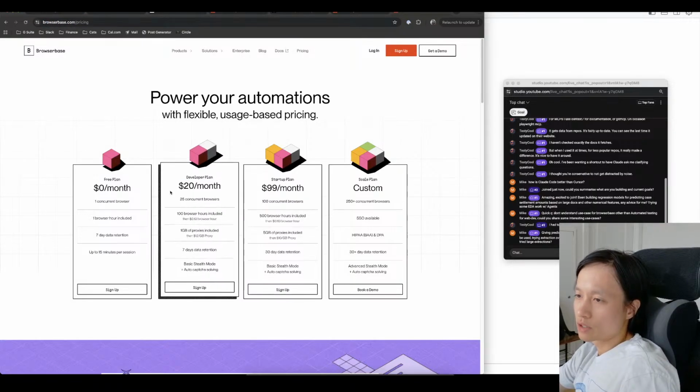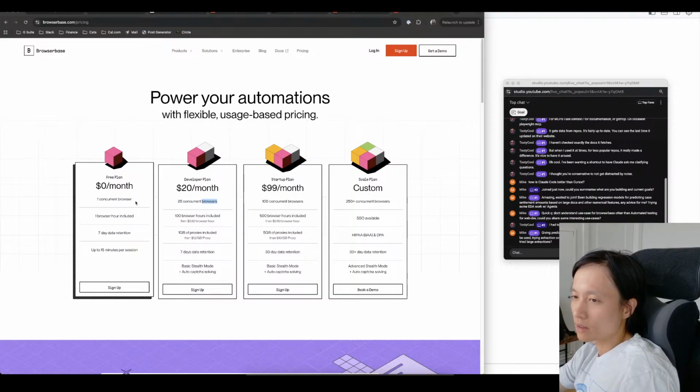If we pay for the $20 a month thing, we get 25 concurrent browsers. If each of these browsers has 2 tabs, we can cover 50. The maximum amount is like, let's say, 8 tabs. I'm happy with 8 tabs at once or 4 tabs at once. I'm happy to be on the free plan, to keep one browser, to keep it free.